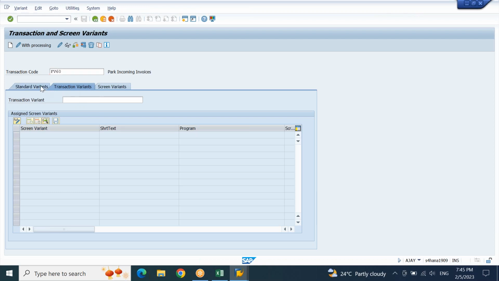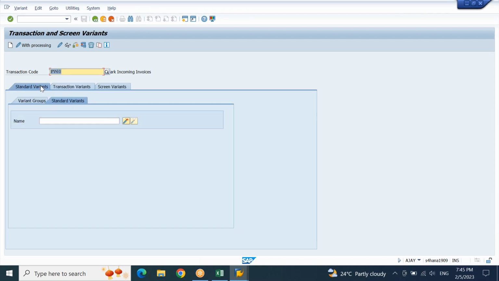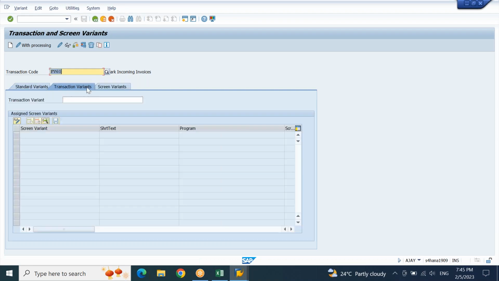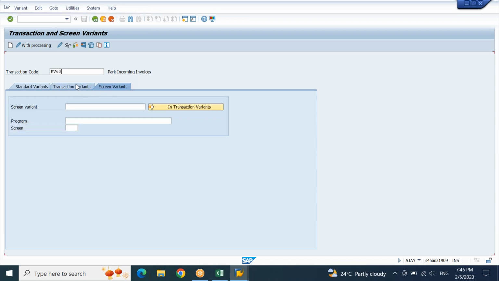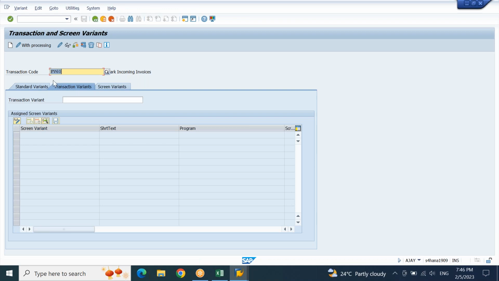You also check on standard variant. Currently, there is nothing on the standard variant. There is nothing on the transaction variant. We are not doing screen variant as of now. You have to look at only the first two, standard variant and transaction variant.